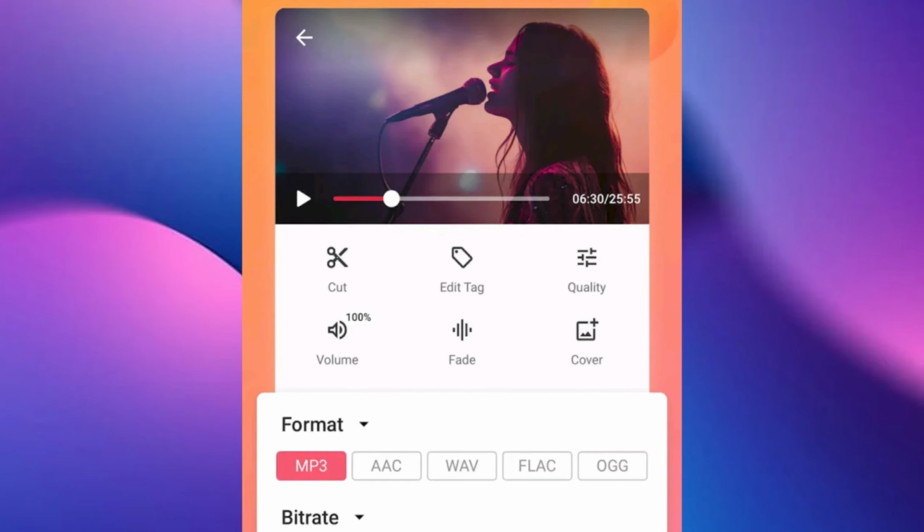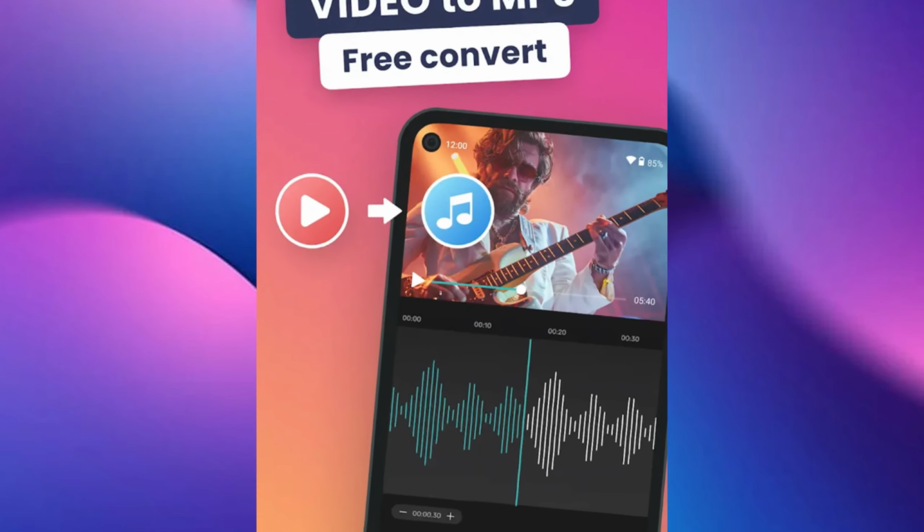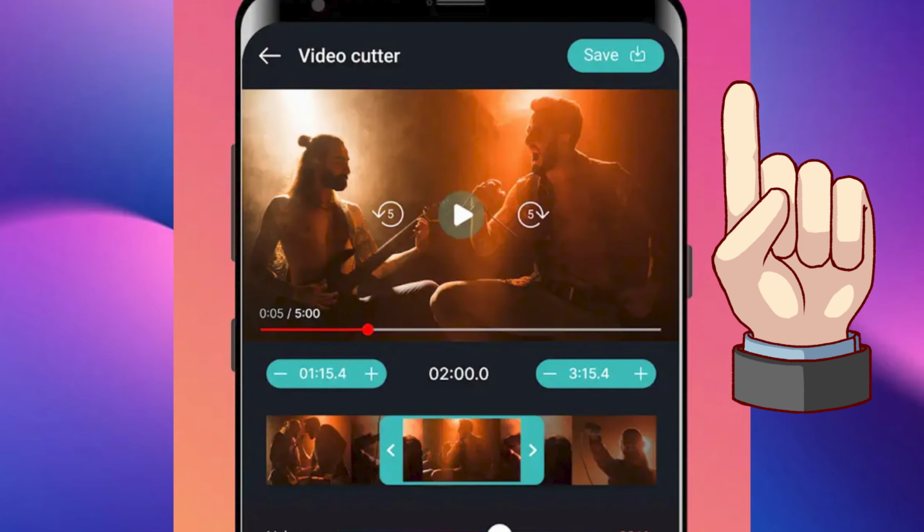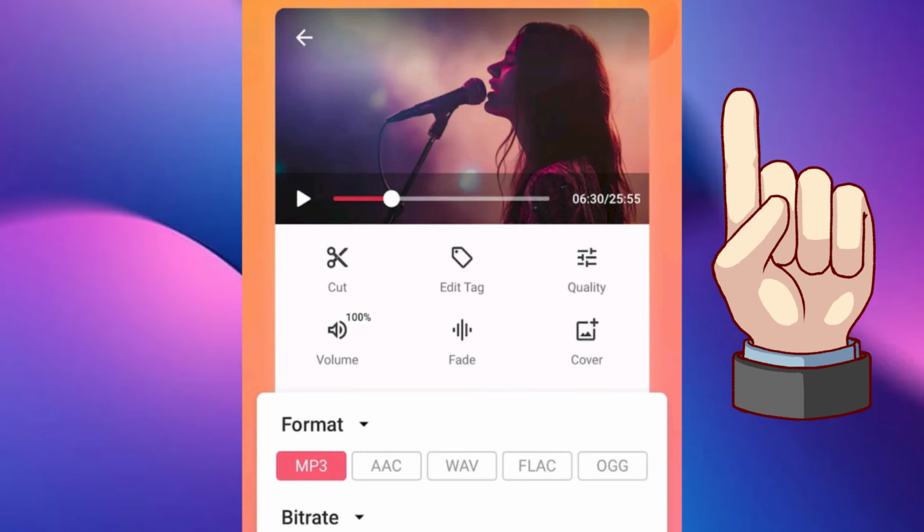But what if you want to use a video sound as a ringtone instead? No worries. In this video linked here, I'll walk you through the simple steps to set a video as a ringtone on iPhone. Tap to watch it after this video.